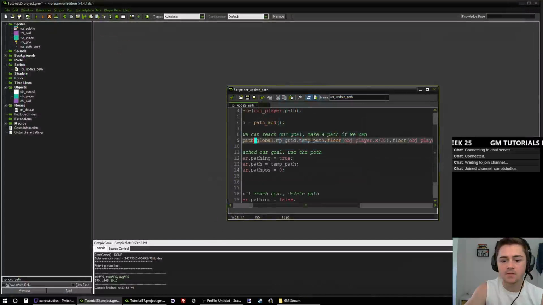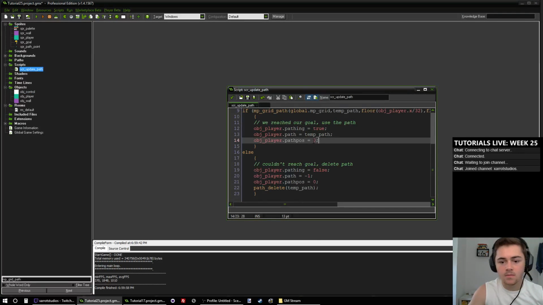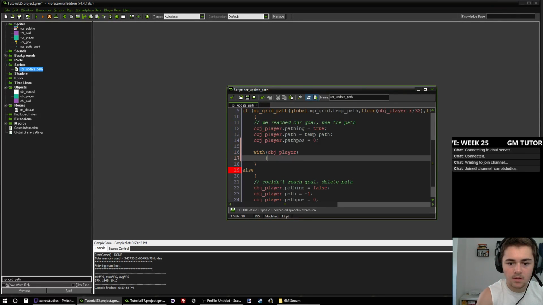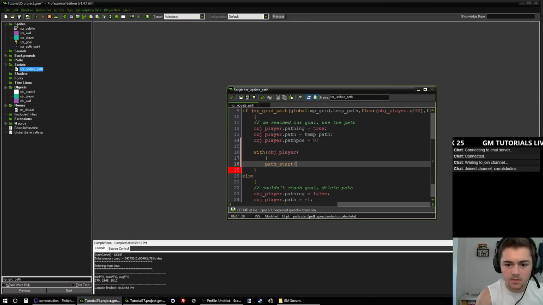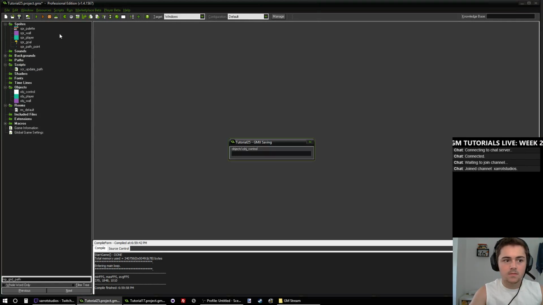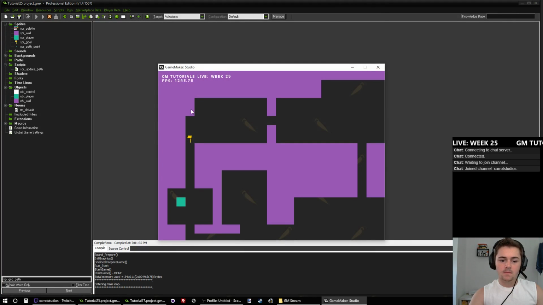Yeah, let me just try path starting it. With object player, path start, path speed 6, and end action 0 absolute. Not sure. False. Okay, so the player definitely isn't getting the path correctly.